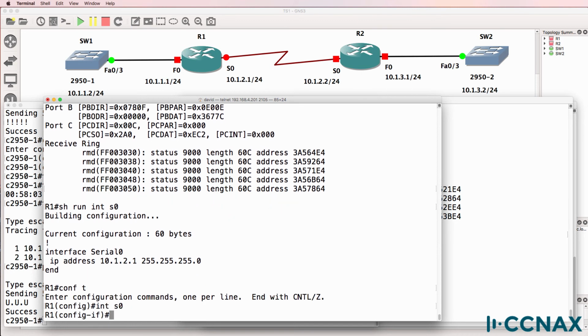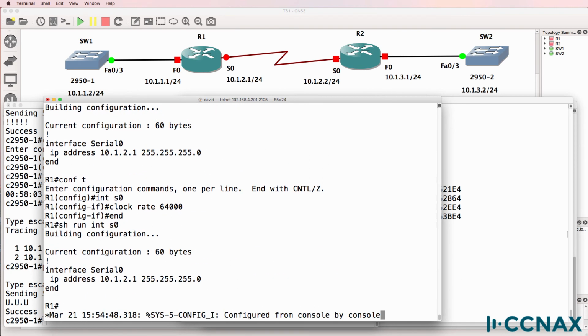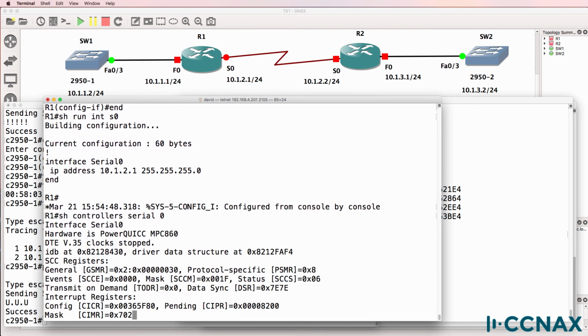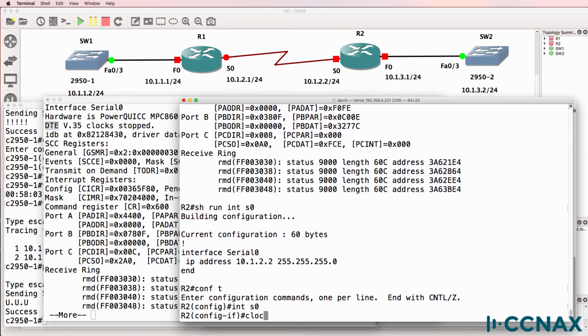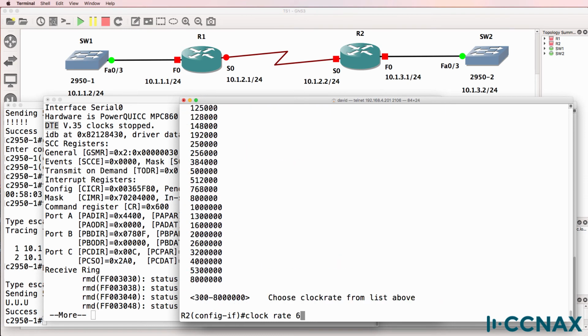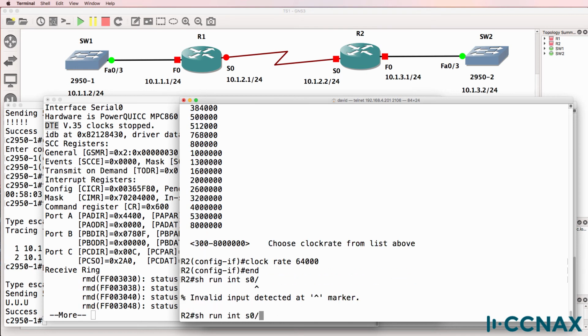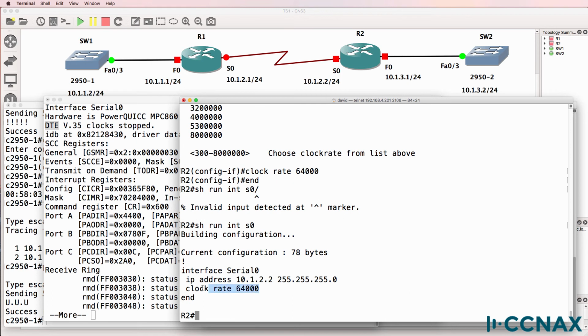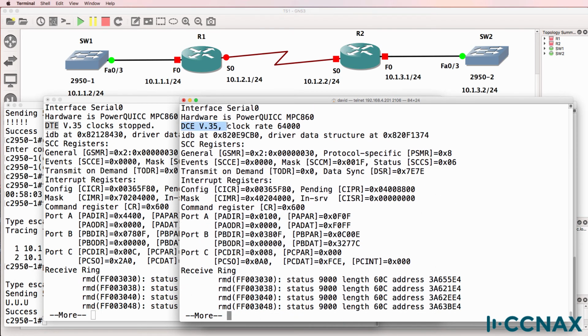On a DTE cable, you don't use the clock rate command. So I could specify a clock rate, but that command is going to have no effect because this is a DTE cable. But on this side, if we enter the clock rate command, and notice there are different clock rates available, I'm just going to use 64K. Show run interface serial 0. Notice the command is retained in the running config, and that's because the interface here is a DCE interface.